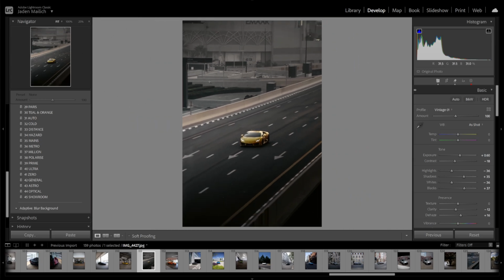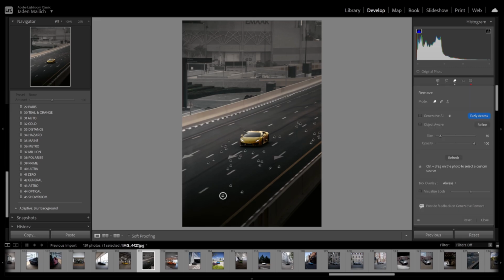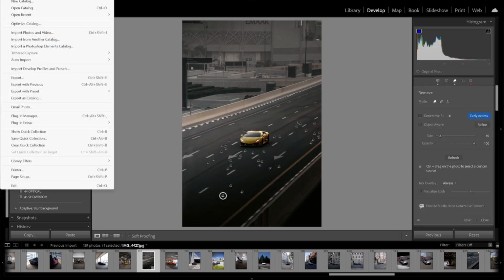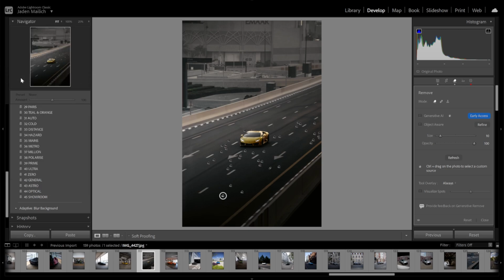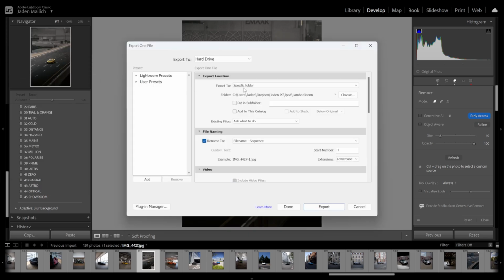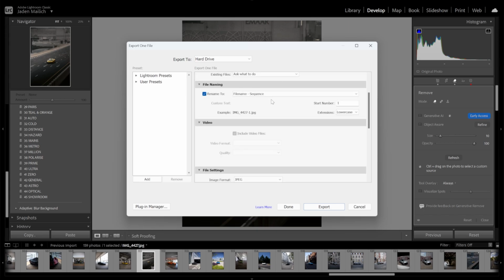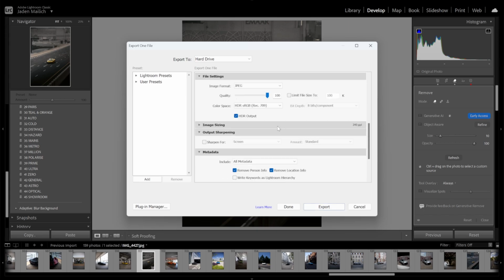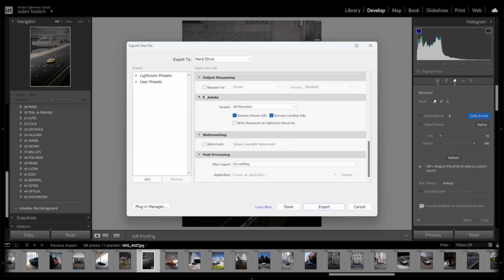Once you're done cleaning up all the distractions, you're ready to export. It's pretty much done. Obviously you can make minor adjustments, fix up a few colors here and there, but generally this is when I'm finished editing. And basically I don't change much, I just pretty much leave it on the default settings, just make sure it's the highest quality possible, and then export.